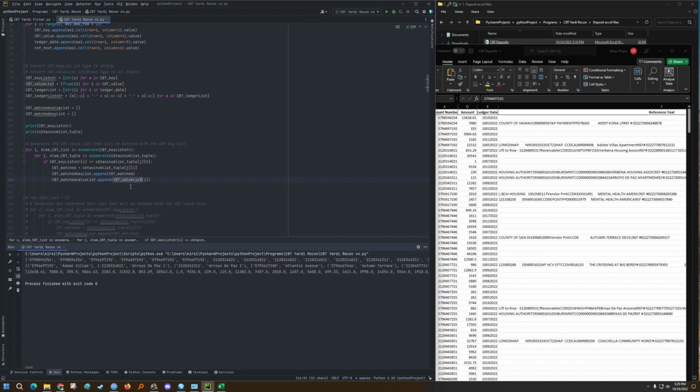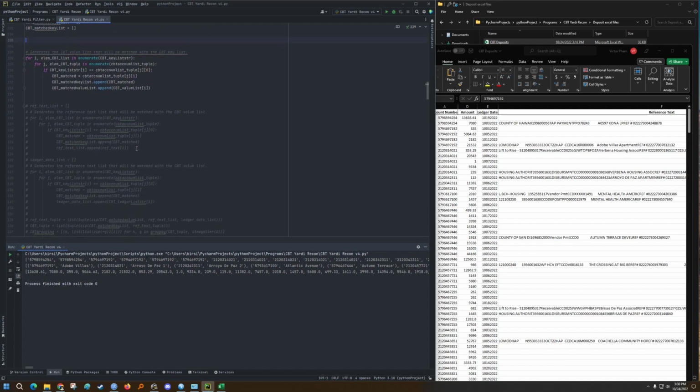And also, since we matched the original key list string, we can use the same index to find the associated amount number with that key list string or account number right here. So that's basically how I'm retrieving those values. So yeah.